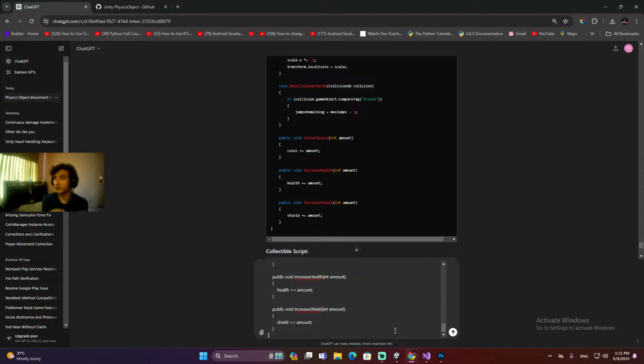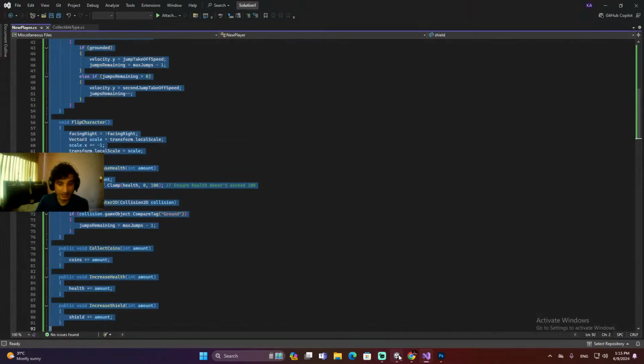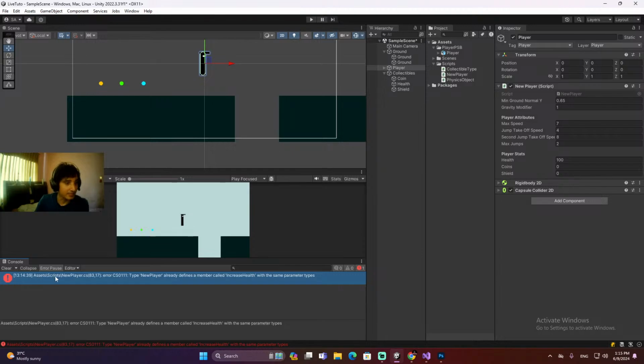currently our player is related to another script, that is the collectible script. But sometimes when you have more code and those are related to each other, you need to give all the values to ChatGPT to be able to get an exact solution for your problem. So currently I have a problem here. I know it is a problem here, because it has said here Assets Script NewPlayer. So the problem is in NewPlayer.